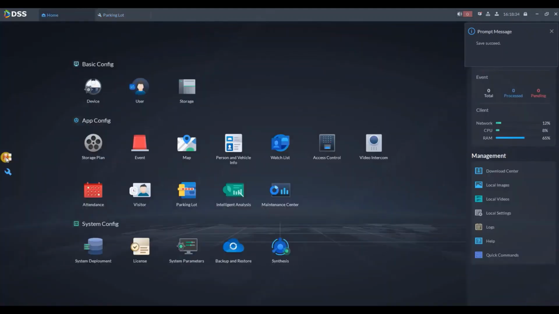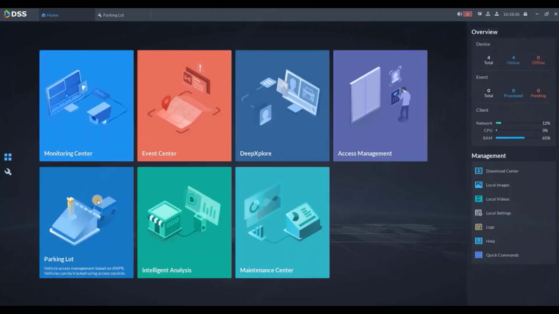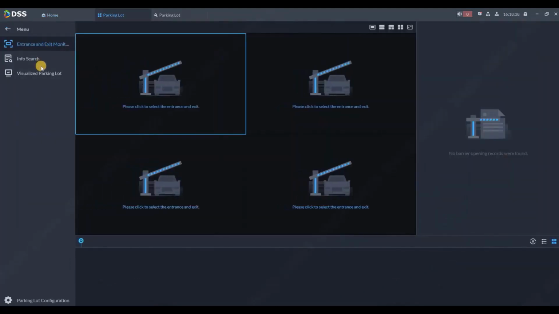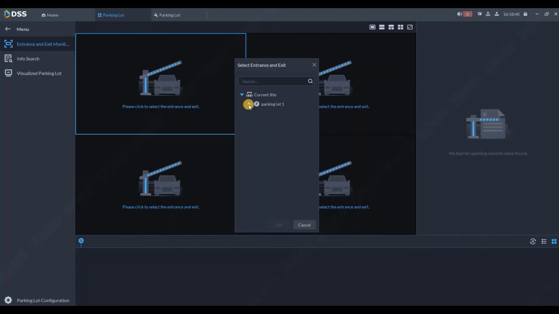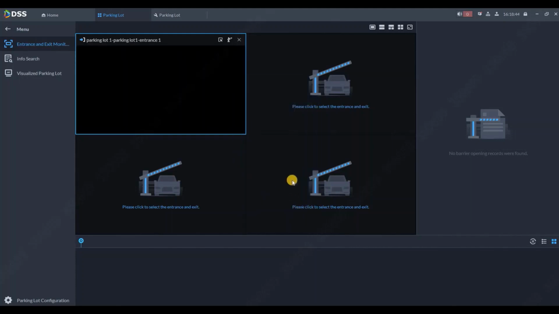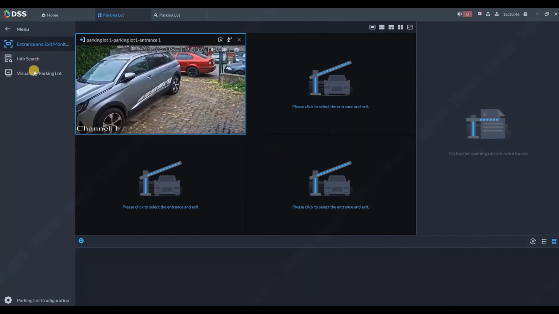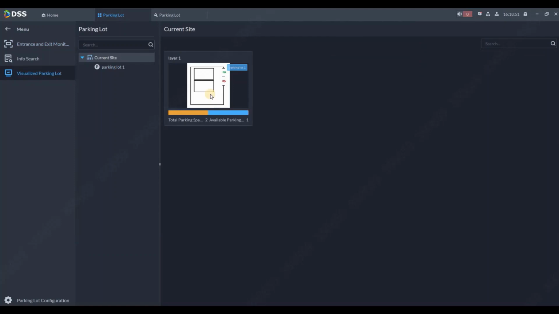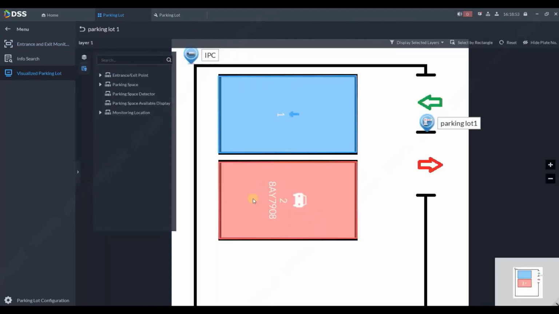and now you can go to applications, parking lot, and see our parking lot here. And also we can choose visualized parking lot. You can double click on that, and as you can see here, we have occupied this one parking space.